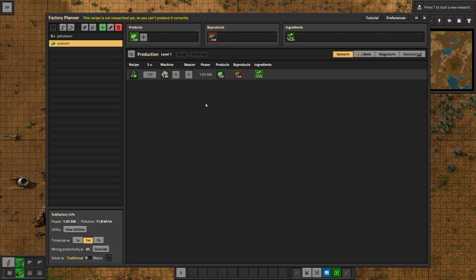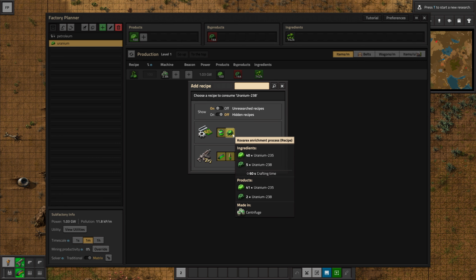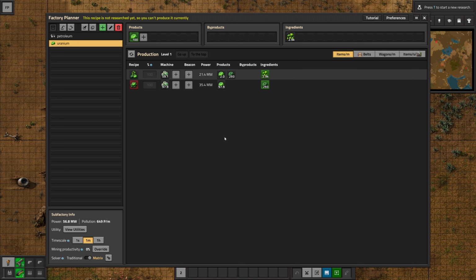But we know that with the Kovarex enrichment process, you can actually get way more U-235 by converting it from U-238. So let's go ahead and recycle this byproduct into some more uranium-235 using Kovarex. So that's a bit more like it. We actually don't need thousands of centrifuges, although I did pick a pretty high number here, so we still need a few hundred. But you can see it is giving you the right ratios.